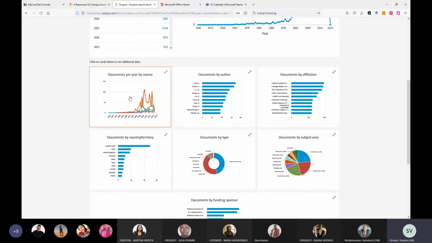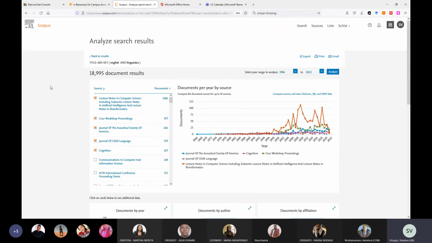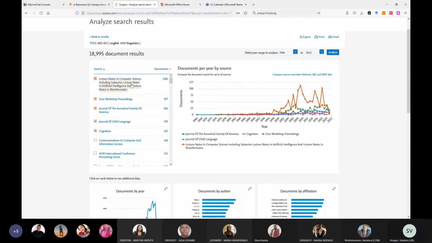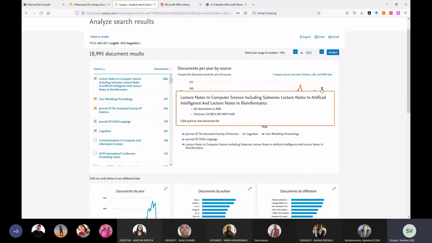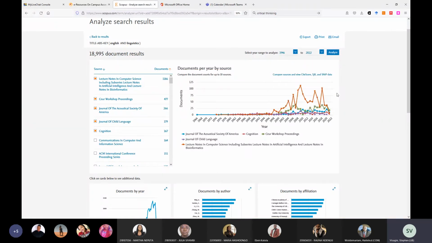Let's go look at by source. So now we can see the top journals when it comes to publishing English linguistics. Lecture notes include blah, blah, blah. So that looks like it might be a conference publication. SEWR workshop proceedings, they publish a lot. Journal of the Acoustical Society of America, blah, blah, blah. You can identify the big journals. And you can also see individually by the journals when they publish. You hold it over there and you can see the name of the journal.